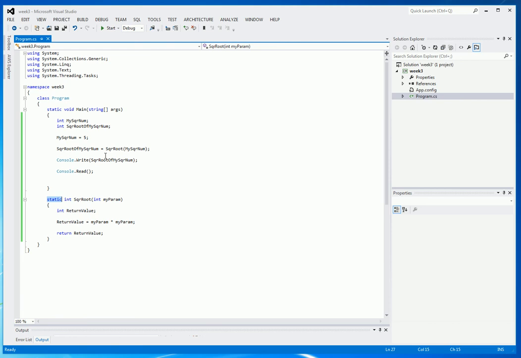Now, another thing to note is that there are other access modifiers that you can add to your method when you create it. The most common ones that you'll see are public and private.